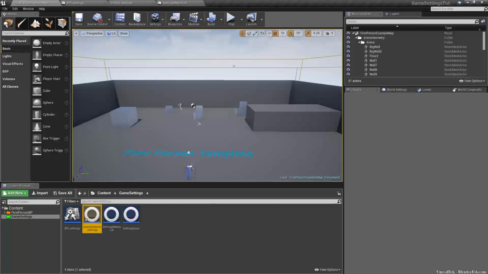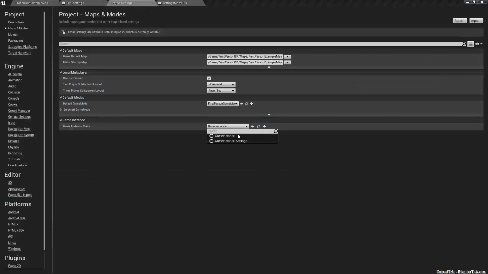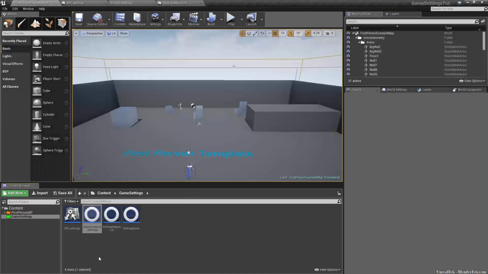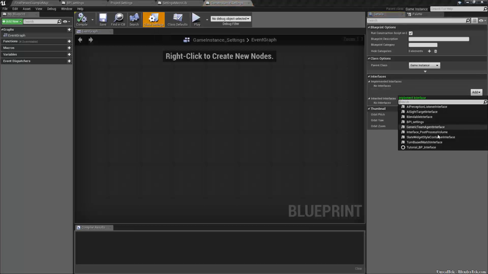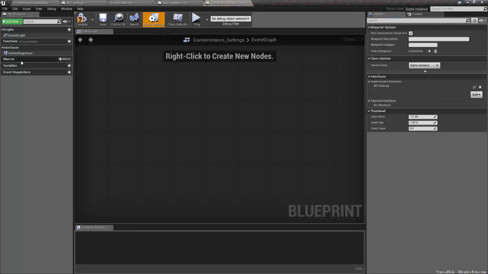All right, perfect. Now with that set up, we can go into our project settings, and you'll see that we now have both of them. So we want to choose the second one, the one that has, or that will have, our settings in it through the blueprint interface. And if we open up our game instance settings, it looks just like a regular blueprint, more or less. We need to go to class settings, and we need to add that interface. We're going to add our BPI settings, and you see now that we get this interface get settings save over here.